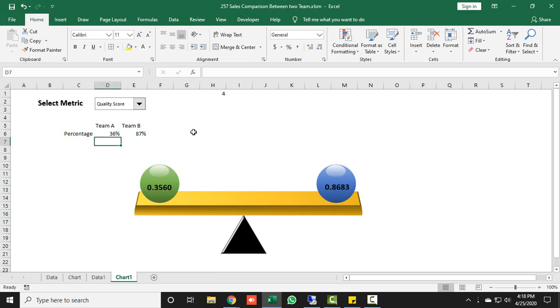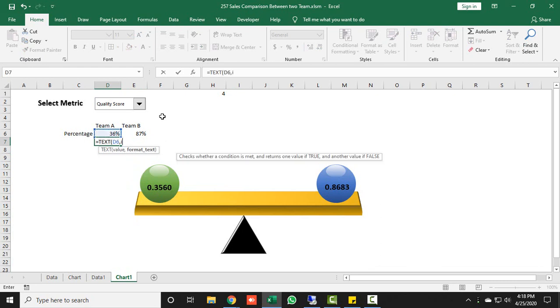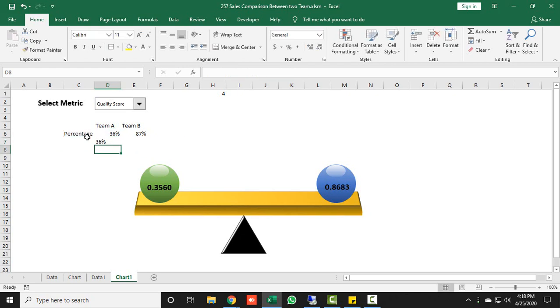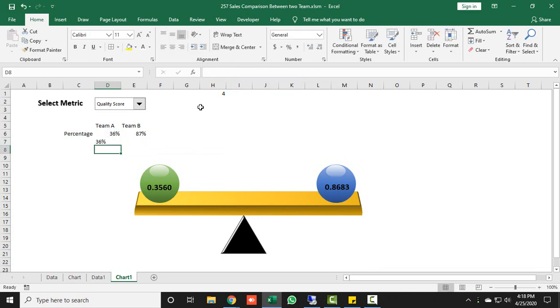For this I will use a formula which is equal to text. If this cell is in numbers, then I will use an if formula. If this cell is equal to percentage, then the answer will come in percentage, otherwise it would be in number. Alright, then click on close. Now select this one and fix C6, and will copy this and paste this.